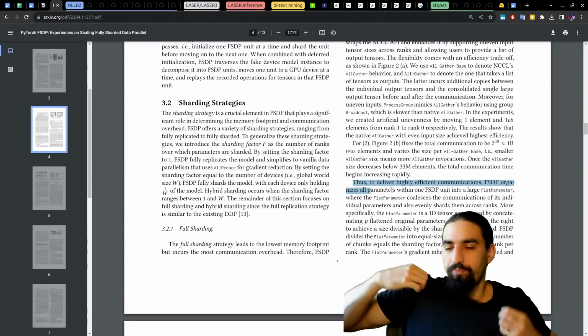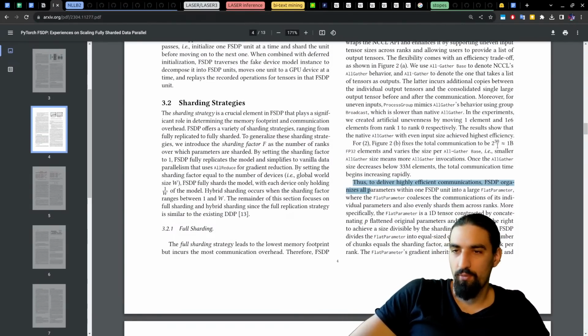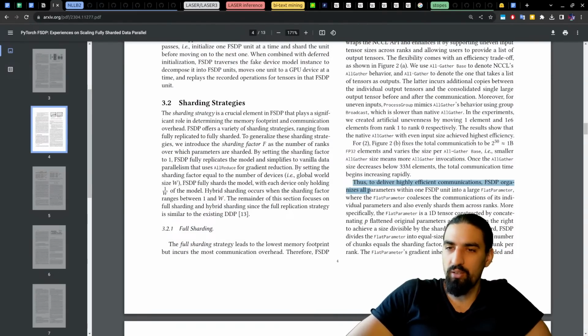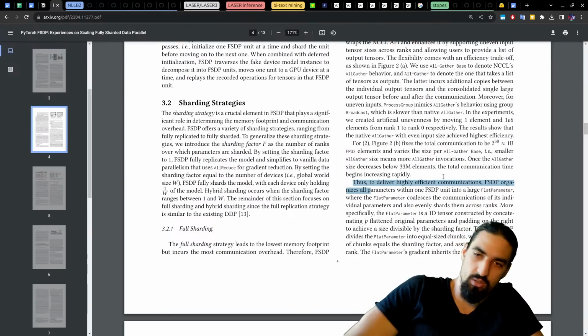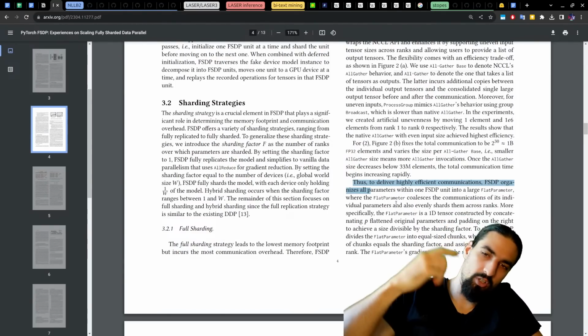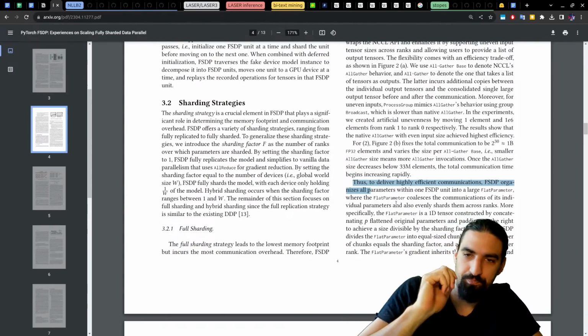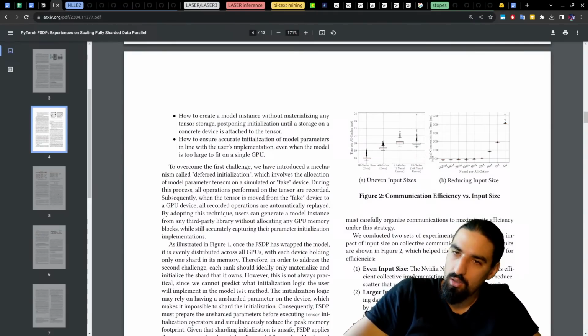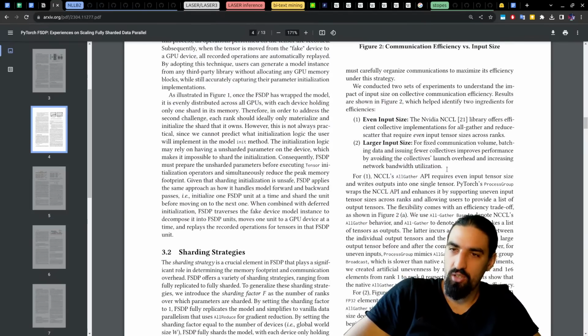Okay, so that means you have to divide this number by 33 million to get the number of all-gather invocations. So that means you're increasing communication overhead, and thus the communication time explodes.